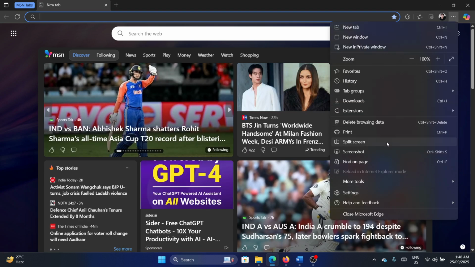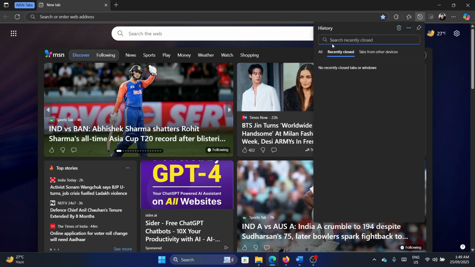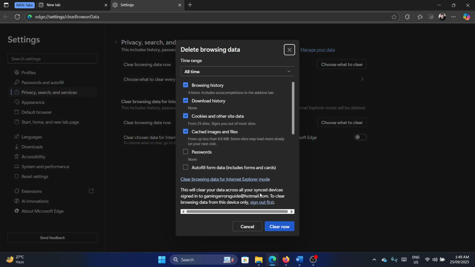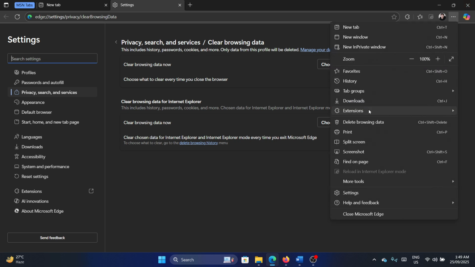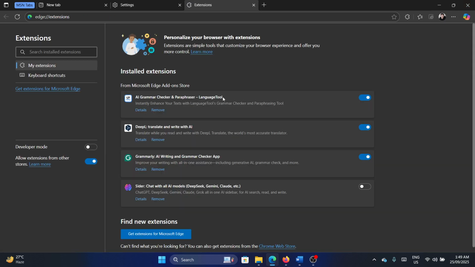Click on these three dots at the top right corner, select history, click on the bin symbol here, and then clear all of these. Then click on this third dot at the top right corner, extensions, manage extensions, disable any problematic extension, and if it helps then remove it.